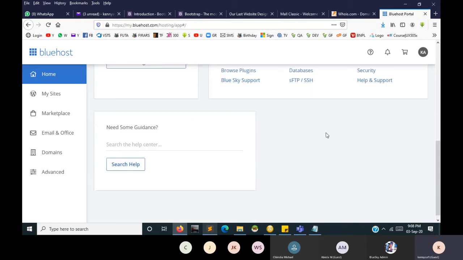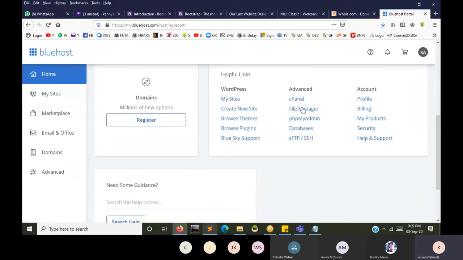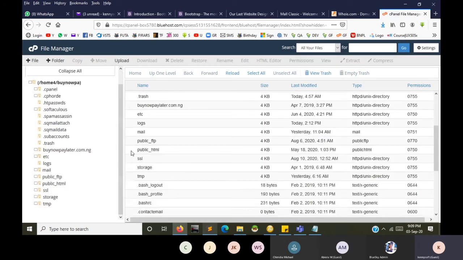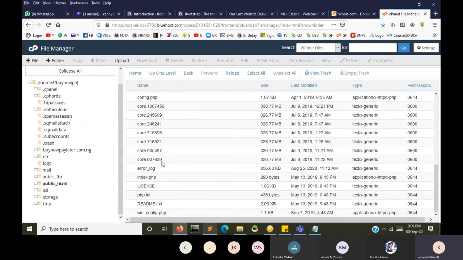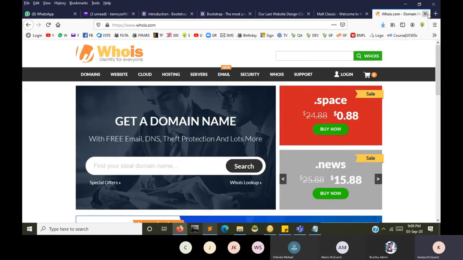And where is the subdomain? Domains. That's where you get the subdomain. So just ensure you look for the File Manager, and when you look for the File Manager, look for the public_html folder, which is something you always get in most hosting companies. So you can see this is the public_html. When you go to the public_html, you see all the files that are related to the website. I'm going to close this.